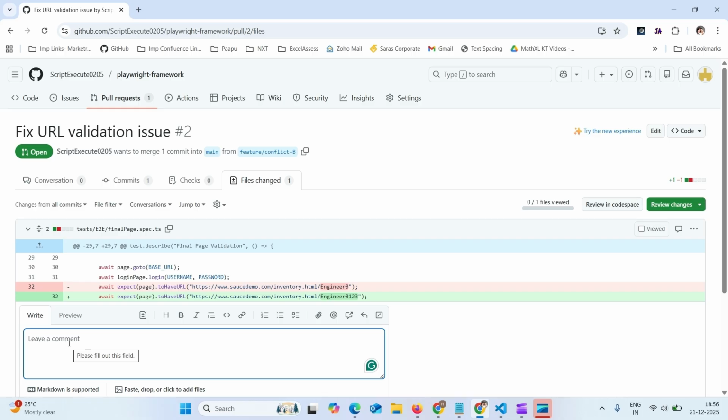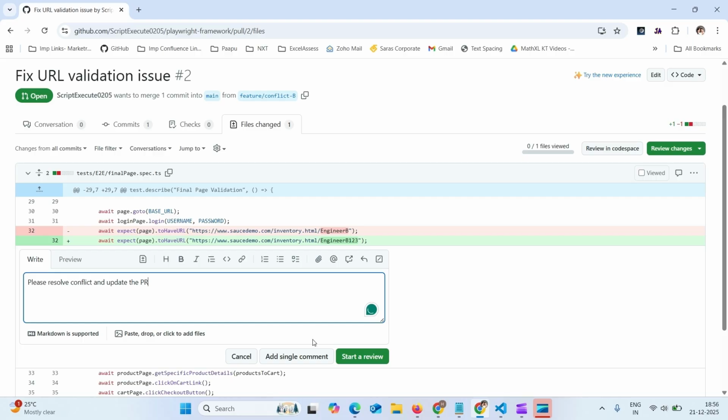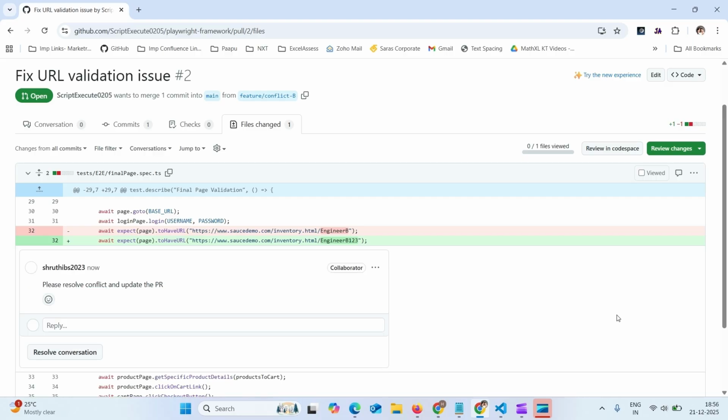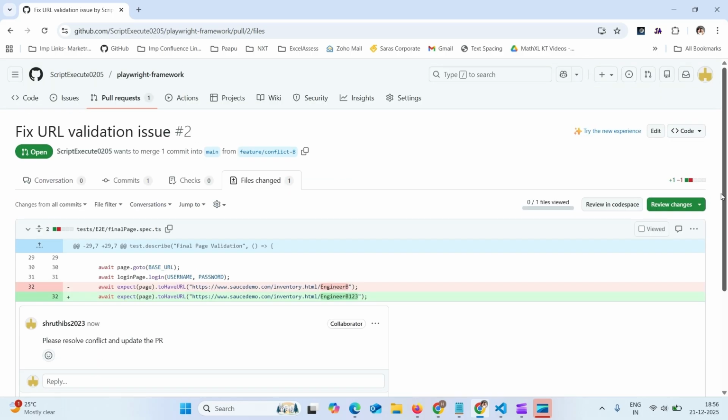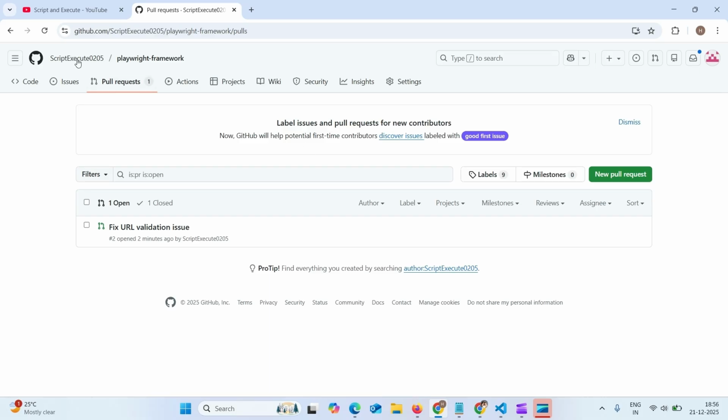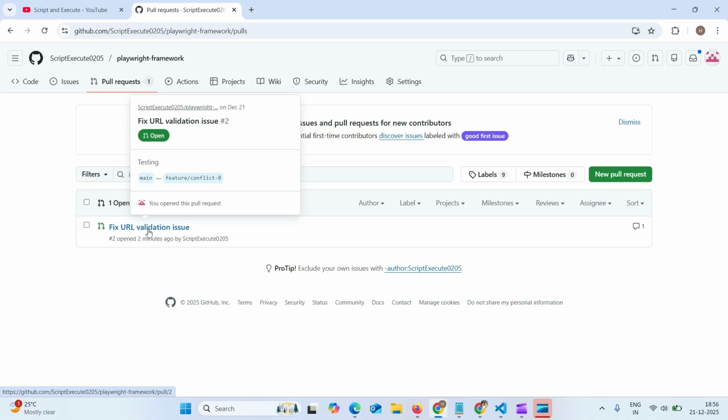I will comment: please resolve conflict and update the PR. I've added the comment and select add single comment. That's it, you don't have to do anything else. If you go back to engineer A, he will see that message. I'll just refresh and click on this pull request.